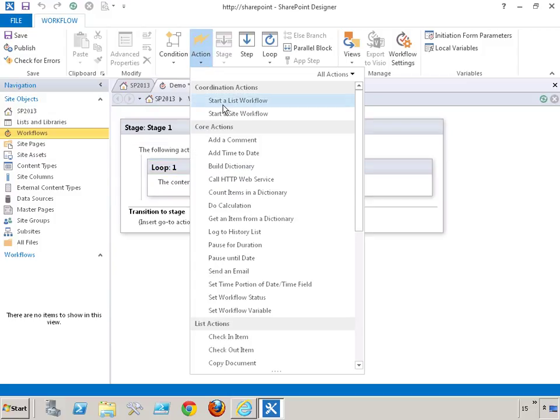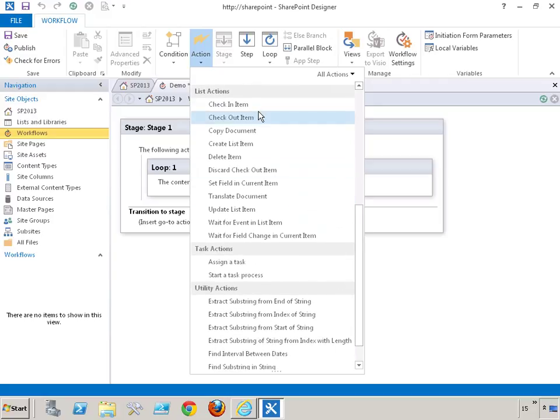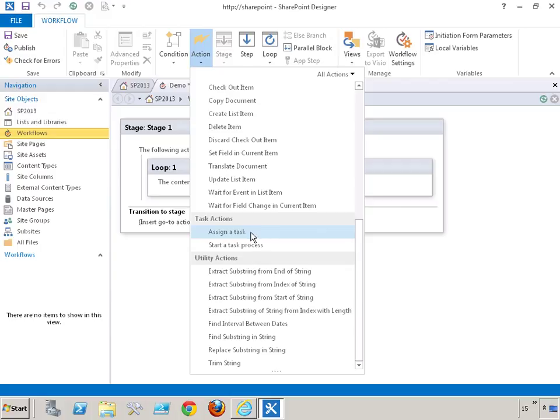In terms of actions, we can start some other workflow. And this is a good way to do interoperability. So if you have something that you want to do in this, like collect data from user, which is one of the tasks that is not in this workflow engine directly, you could start a workflow that was based on the old workflow platform if you felt like it. But you can call web services, you can do calculations, you can send emails, you can work with list items, creating them, checking them in, checking them out, even translate documents using the translation service from Microsoft. There's the ability to work with tasks, and then a number of utility options that you can use to manipulate data.